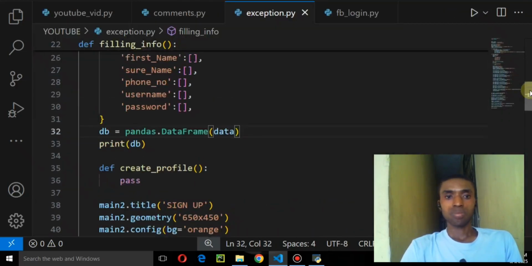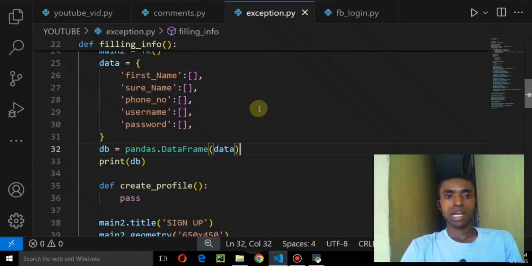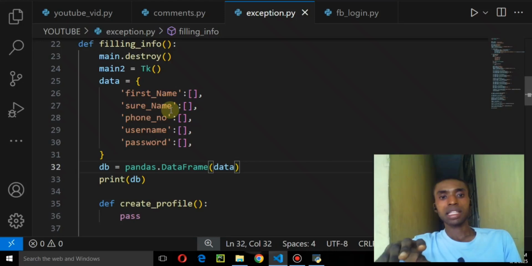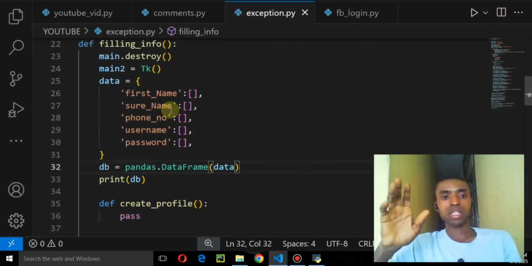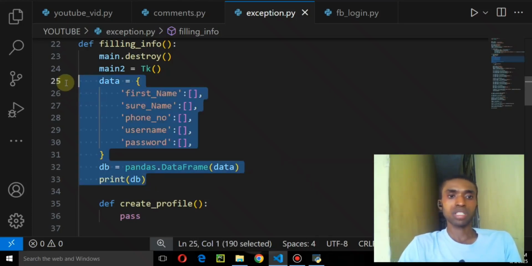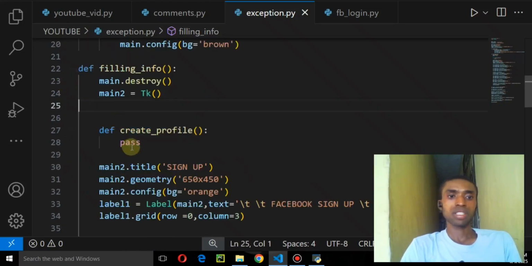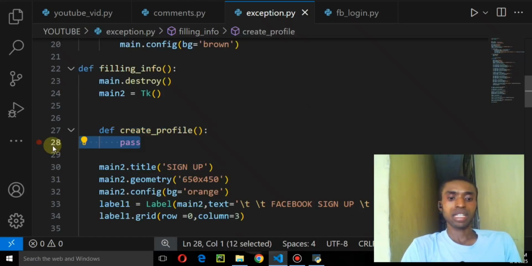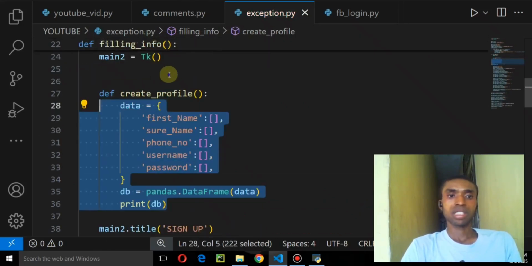So let me go up here. If I do it this way, anything we entered is going to be saved, no problem. But the old one is going to be added to the information that we're trying to save. So anytime a new person wants to create a profile and enters new information, the first name, surname, phone number, username, and password, I want the current user input to be saved, not the old one plus the new one. It's not going to make sense. So I'm just going to copy this and put it inside this function that is here.